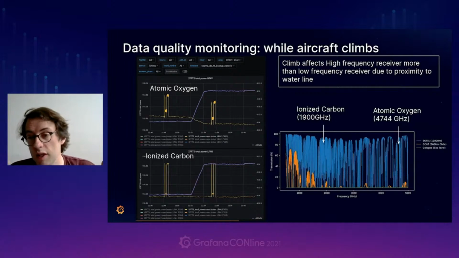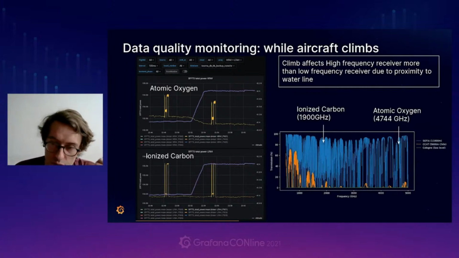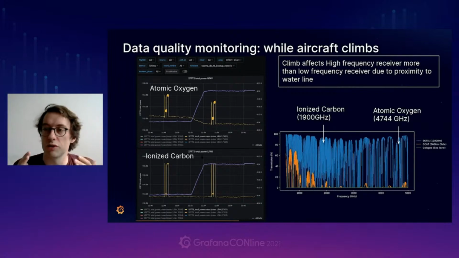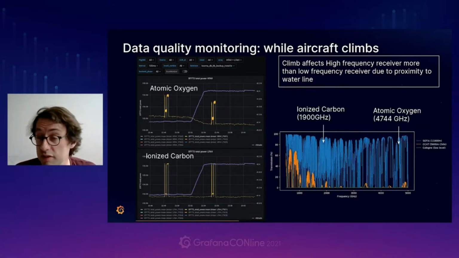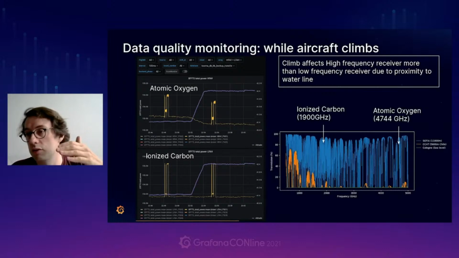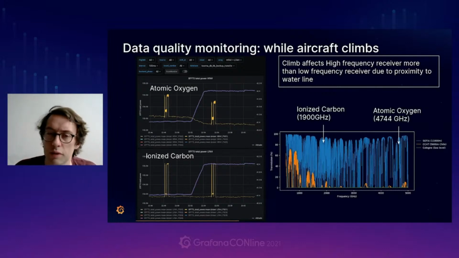What's interesting is that at the other frequency, the lower frequency, the 1.9 terahertz, you don't see that same effect. It shows you that different parts of the atmosphere react differently depending on the outside conditions. But this is a nice example of overplotting the altitude from the aircraft with the output from the receiver, and that before wasn't that easy to do.